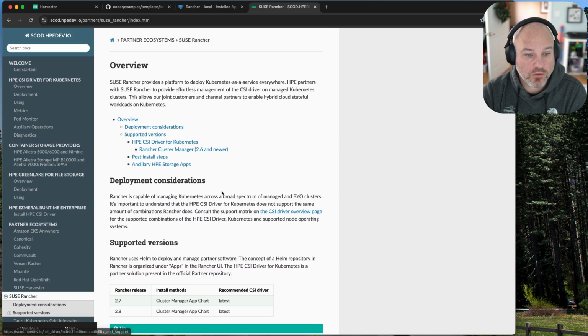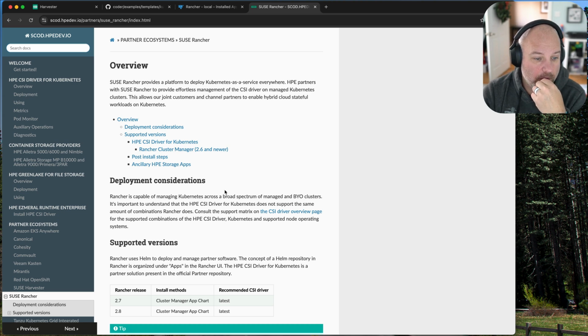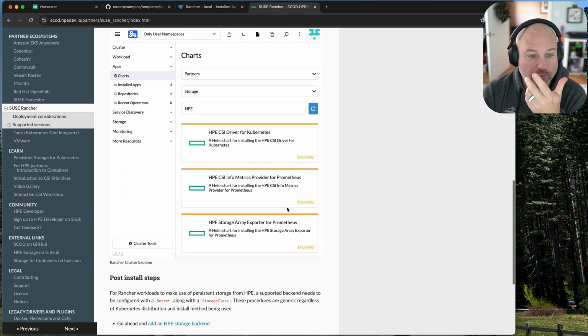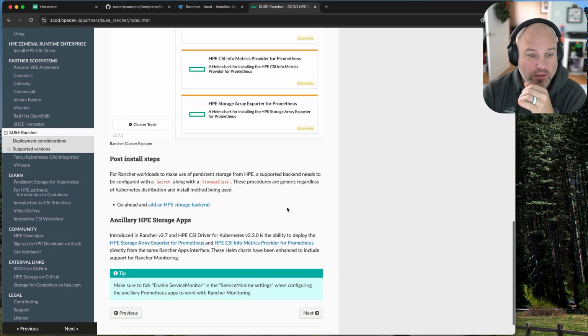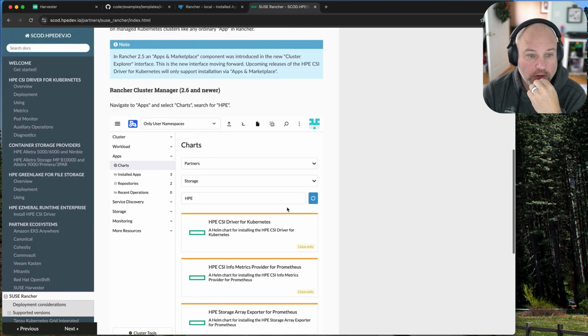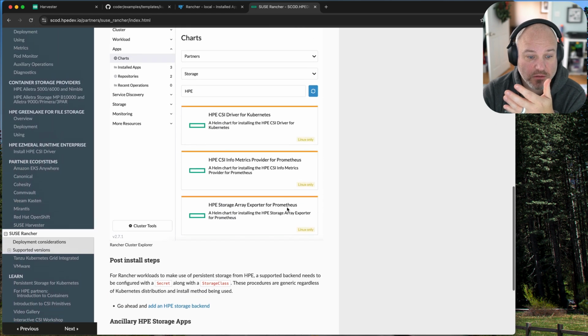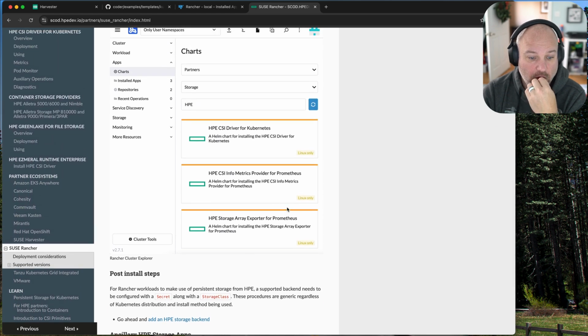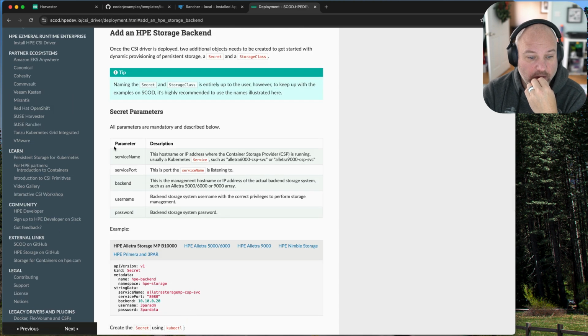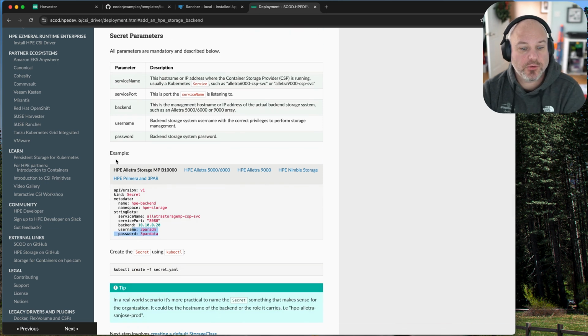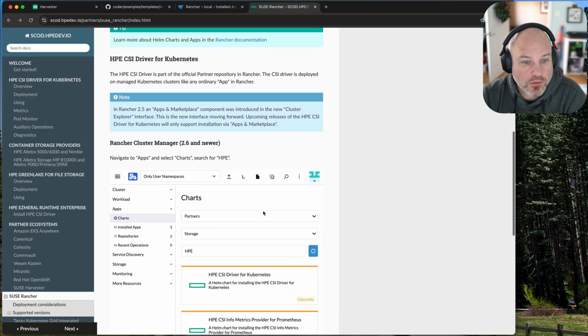Let's go into Rancher. So according to Rancher, the install, yep, here we go. Charts, same thing. That's what I did. It doesn't say anything here about... yeah, just go ahead and install. HPE storage backend. Oh, it's using a secret. Okay, well, that's kind of cool for its authentication. So that's really cool. But what about the install?